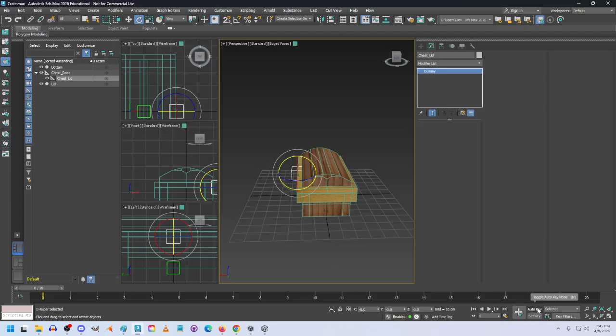The next one is you want to turn on auto key. And that's going to turn this red. That means that you're doing stuff. The key is right here, set keys. So in this case, I'm setting a key here, and I'm going to set a key here. Think of keys as points on the timeline where there's data.